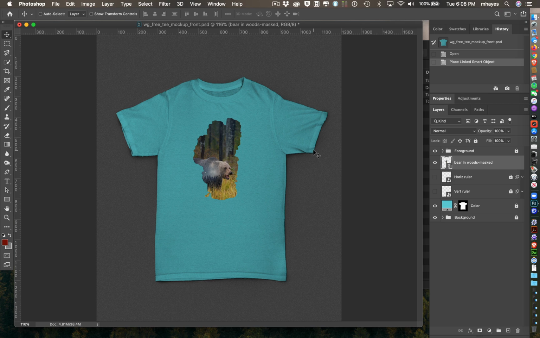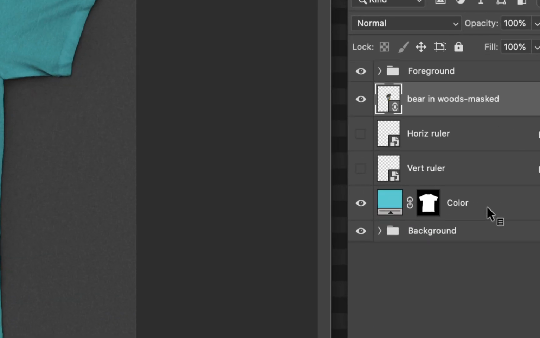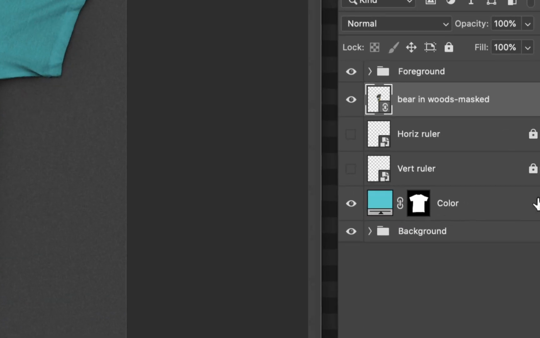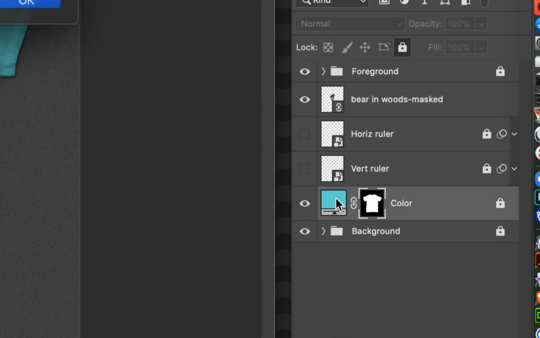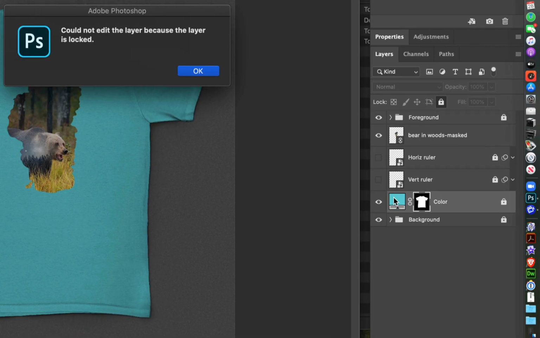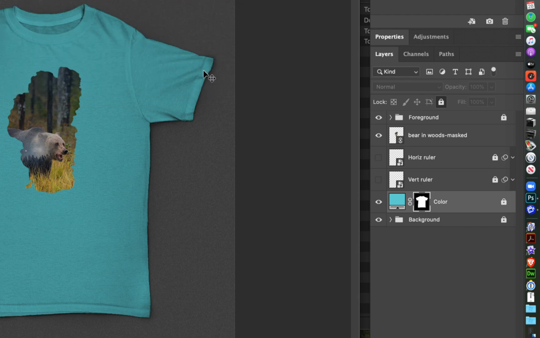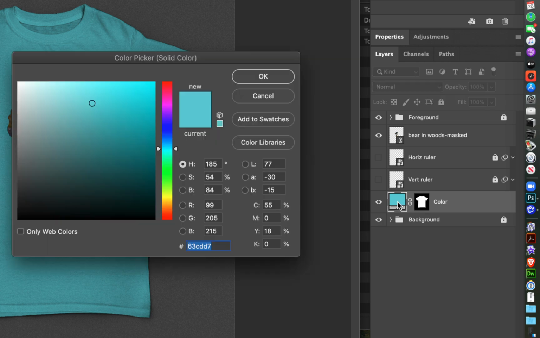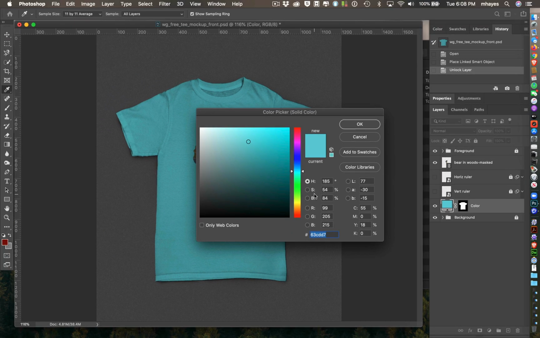Okay. Now, probably the only other thing I want to do here is I might want to change my shirt color. So if you come over here to the layer, you see where the blue is right there. I can double click that to change my color. However, it's going to warn me that this is locked. So I'm going to click OK, click on the lock icon, and now I can double click again.